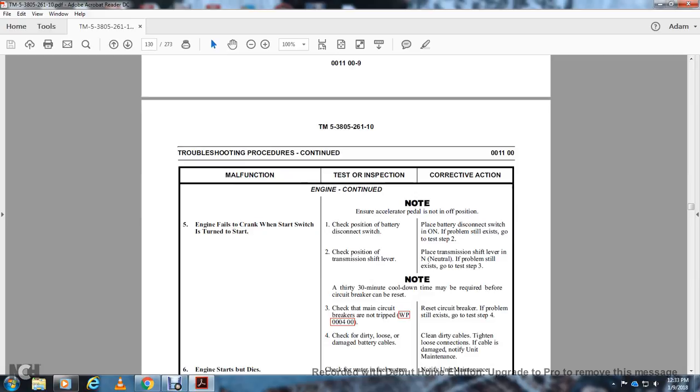Engine fails to crank when the starting switch is turned to start. Note, ensure the accelerator pedal is not in the opposite position. Check the position of the battery disconnect switch. If the battery disconnect switch is in the correct position and the problem still exists, go to step 2. Check the position of the transmission shift lever. The transmission shift lever must be in neutral. If the problem still exists, go to step 3.